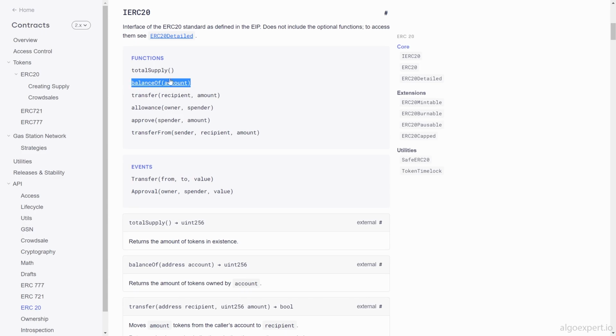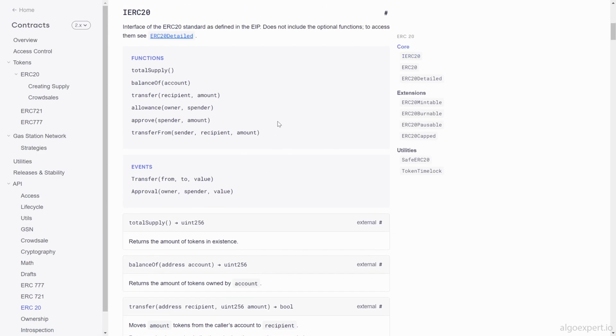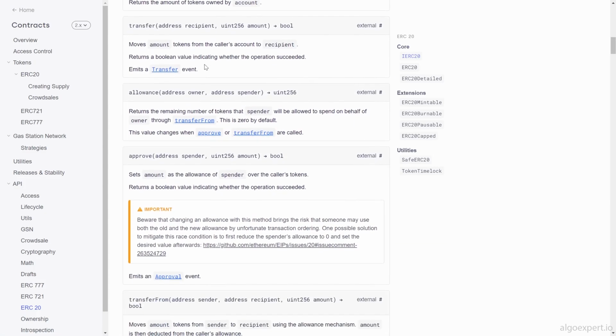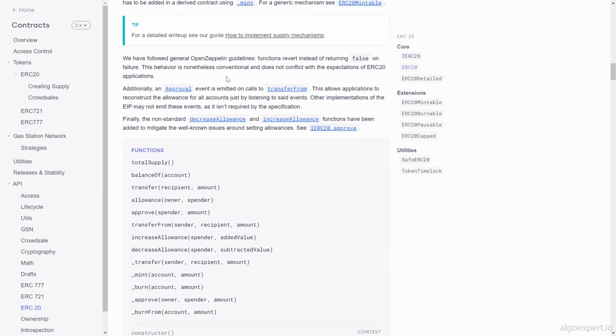Of course, balance of is straightforward, total supply is straightforward. Really, these are the four main ones you need to understand. Of course, we have some events that are emitted, like transfer and approval, whenever these things occur. Okay, if you want, you can read through all of these definitions. I'm not going to do that. I'll explain them to you as we get there.